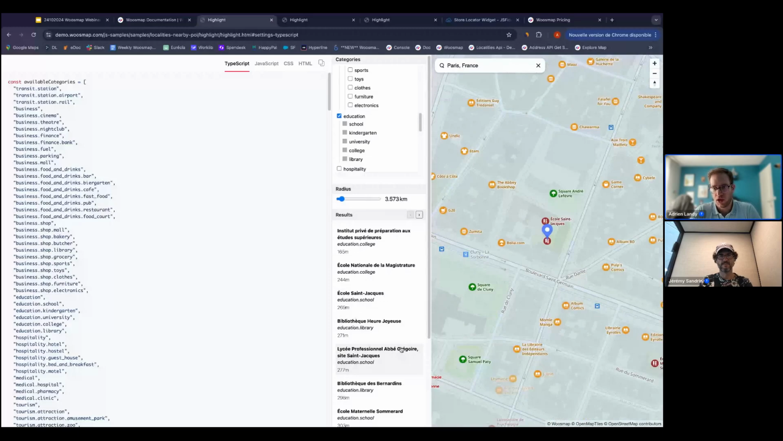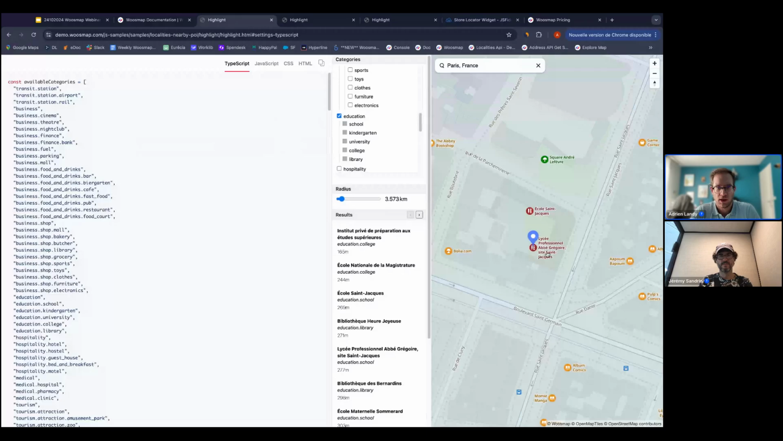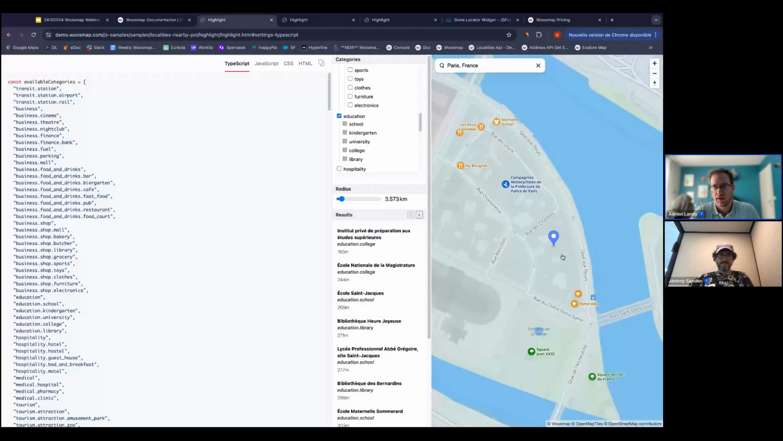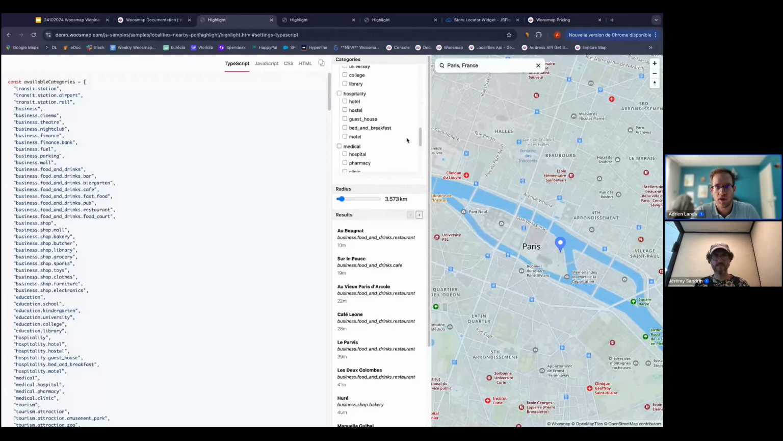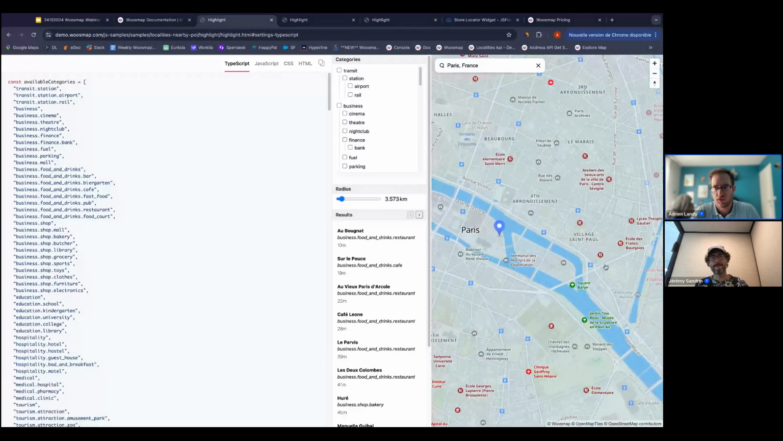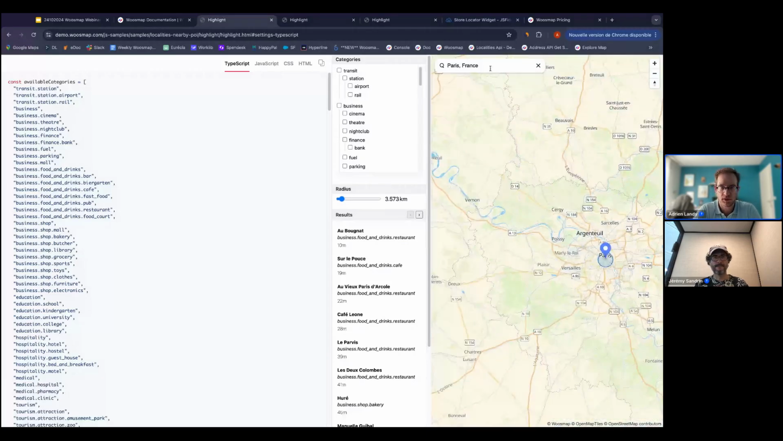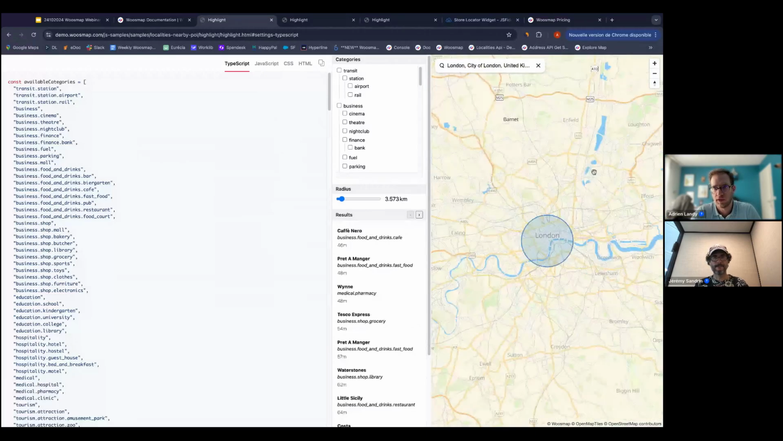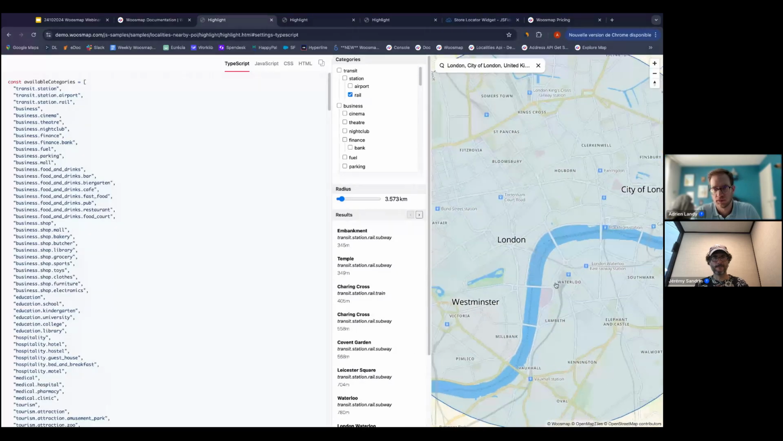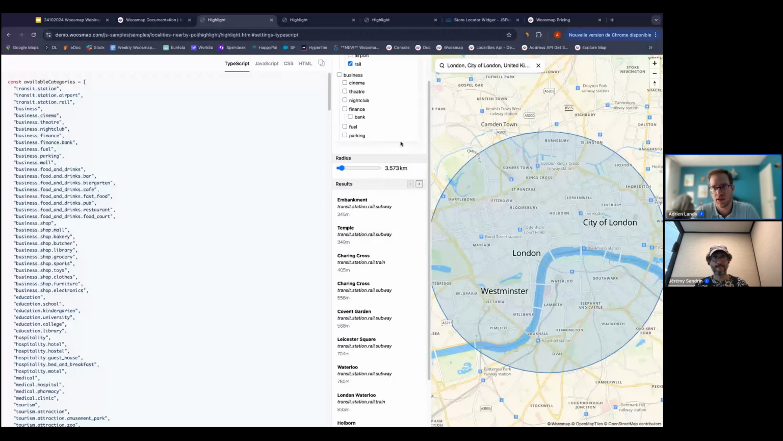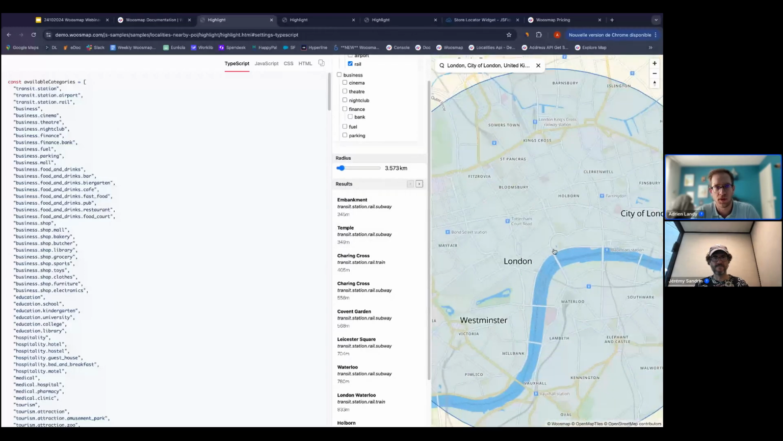So for example, here we have a school in Paris, we have a lycée, etc. You can have access to this demo in the Woosmap developers documentation, so you can play with it. It's very powerful. For example, if I jump to London, I can get, for example, a rail station here. So I have the list in this specific radius around the center of London.